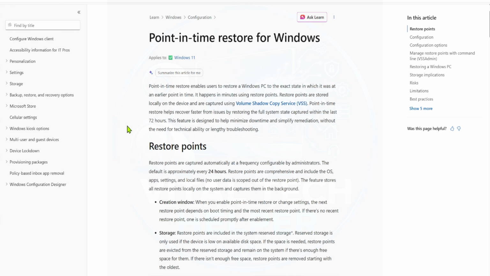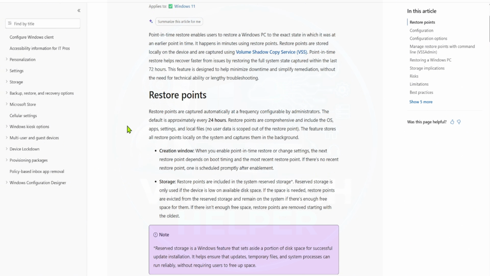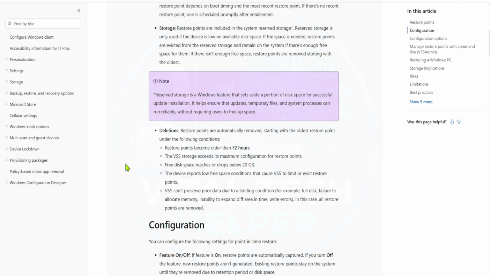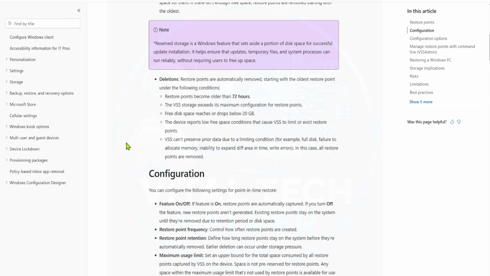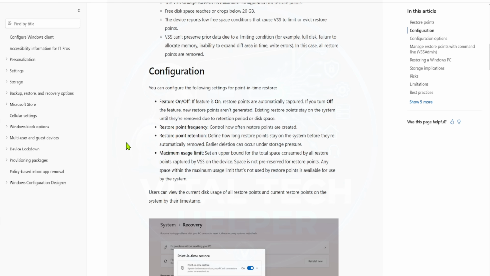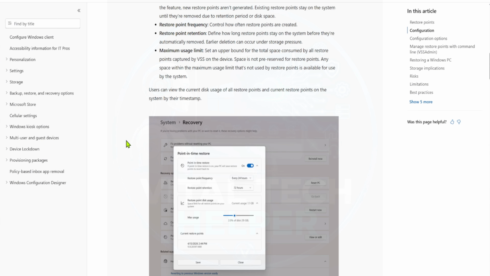It's very important to understand that this process can cause data loss. Because Point-in-Time Restore reverts the entire system, anything changed after the selected restore point will be lost. That includes newly installed apps, changed settings, saved passwords, and local files edited or created after that time. However, files stored in cloud services like OneDrive are not affected because they're stored online. Before restoring, think carefully about what you might lose.